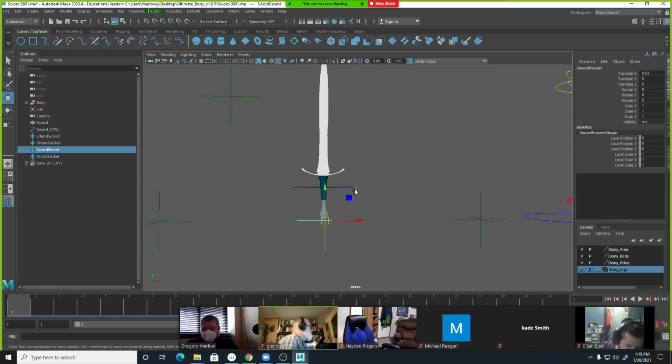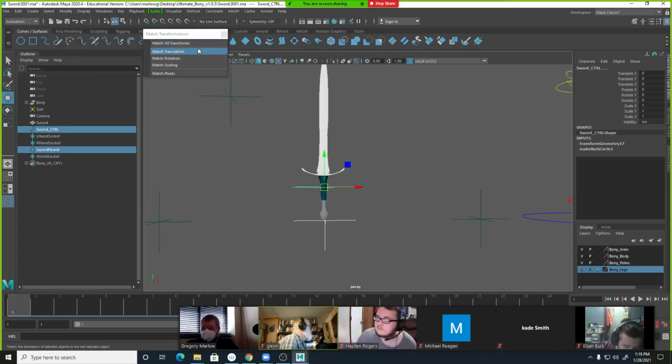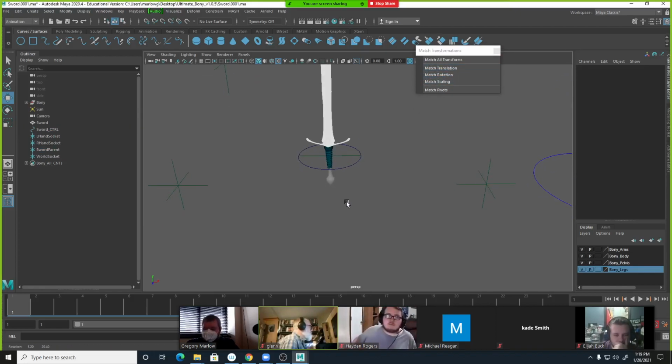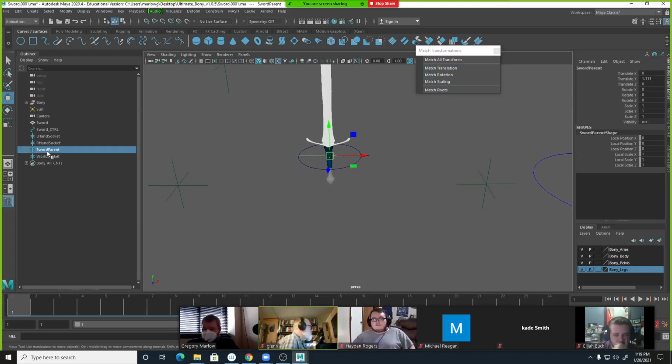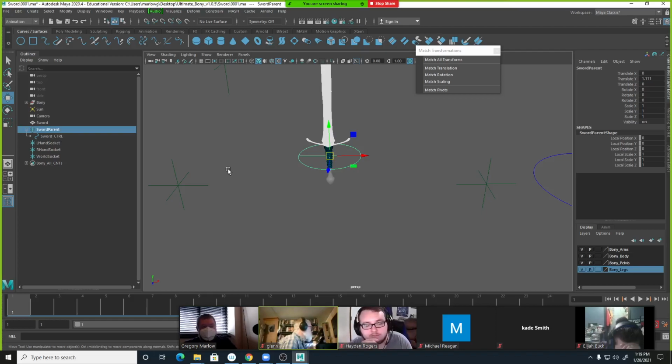So what I'm going to do is select that locator, select my control, modify. Please slow me down if anything is confusing on this. I'm going to match my translates, match my rotates, right? And you can barely see it, but that's where that locator is, the sword parent. And what I'm actually going to do is parent my sword control underneath that sword parent. So I pretty much have the same setup I had earlier when I grouped it, except for now I can see my group. My group is this locator, right? And that's just for visual reference, so I can understand this a little better.